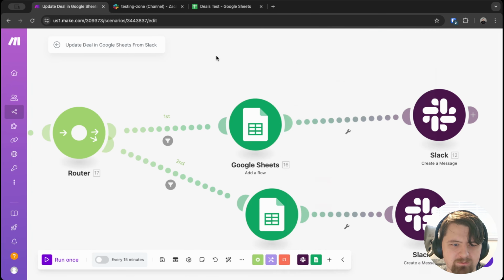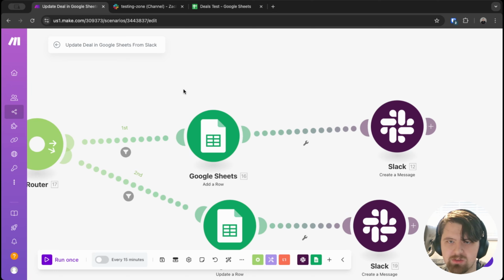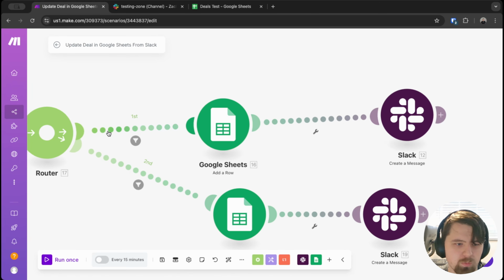Now, if you don't want this ability, so that it only updates existing deals, if you have a specific process for adding deals initially, if you want to do it manually, or maybe you are modifying this workflow to work with a CRM and you have a different process for adding to the CRM initially, you can just remove both the router and this whole path here and rely on the second path.